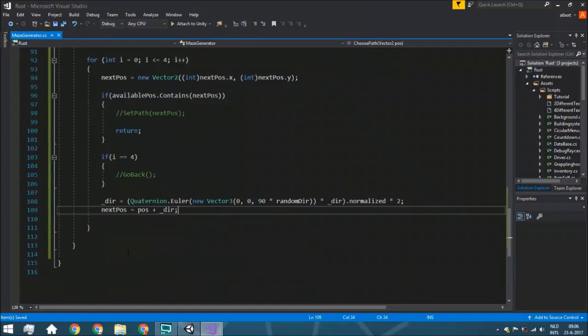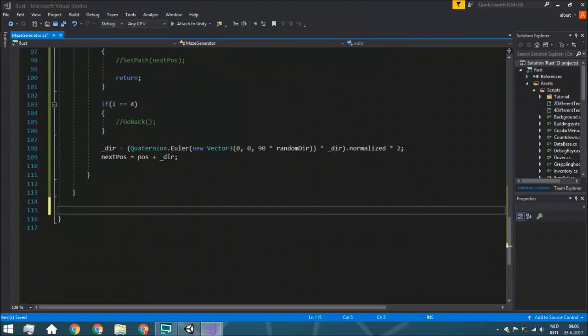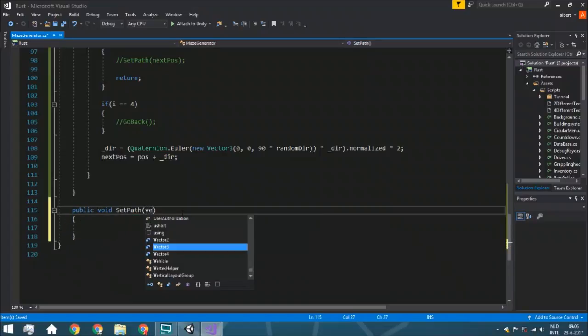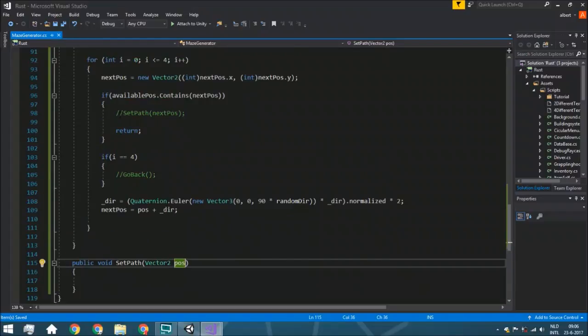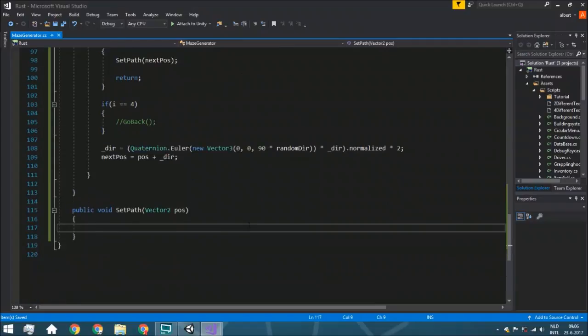So now we've got a path, so what are we supposed to do with that path? Well, we are going to set the path. So public void SetPath. Of course, again we got Vector2 position, and this position needs to be right here. So now this is called. Awesome.